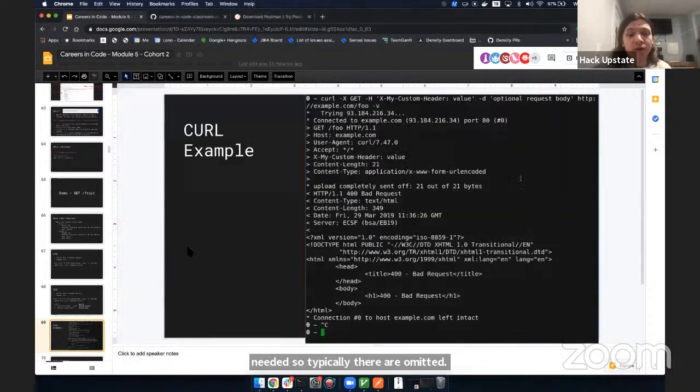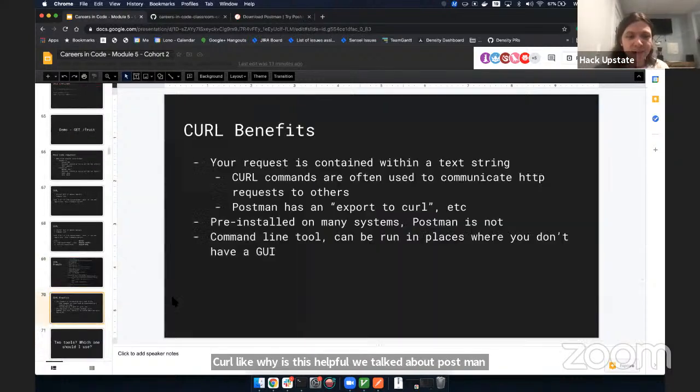So why am I talking about curl? You might think, curl, why is this helpful? We talked about Postman. This seems not as nice as Postman. What's the big deal? Well, really the big thing with curl is your request is contained within a single text string. And why this is a big deal is if you're making a request and you want to share it with somebody, it's a lot easier to share a curl call than to share a screenshot of Postman that they then have to try to replicate.